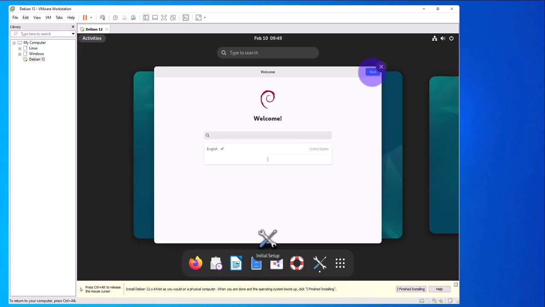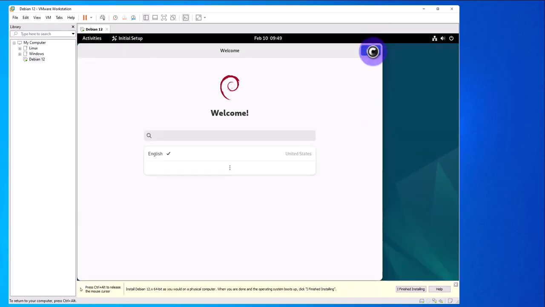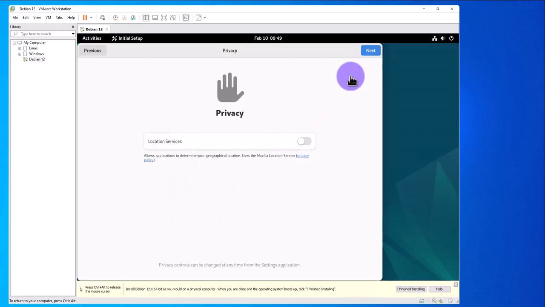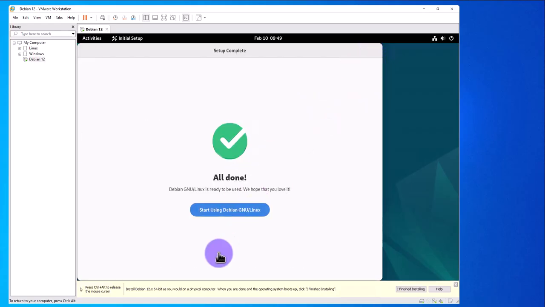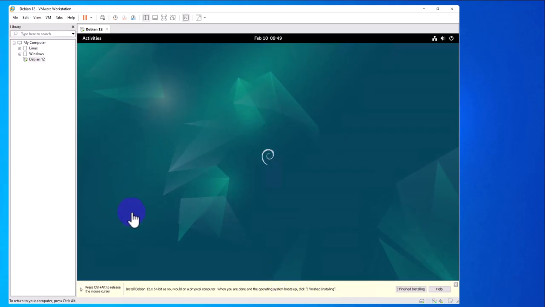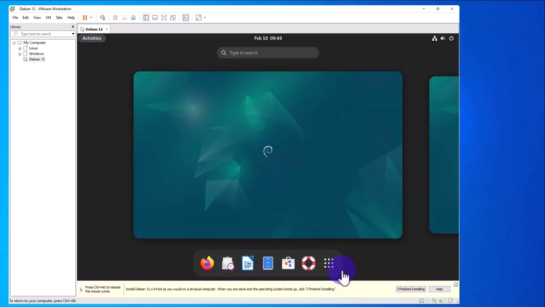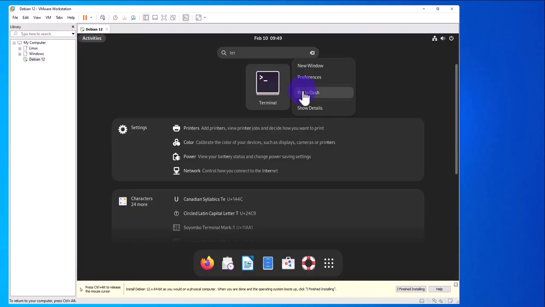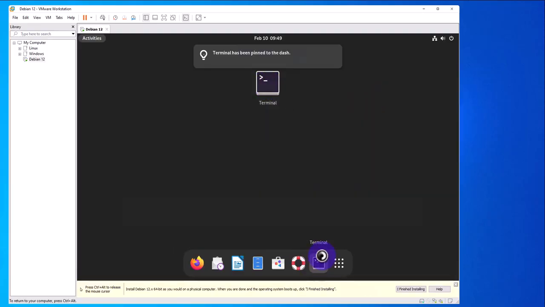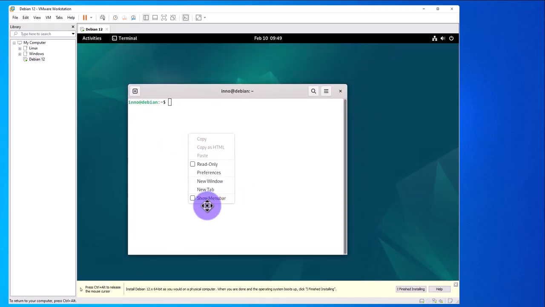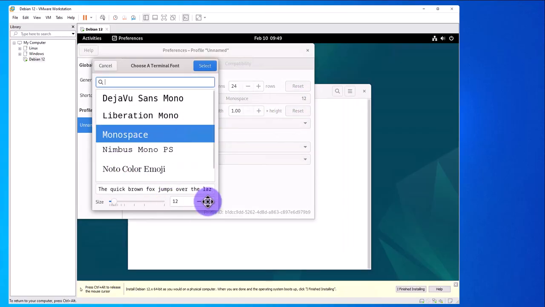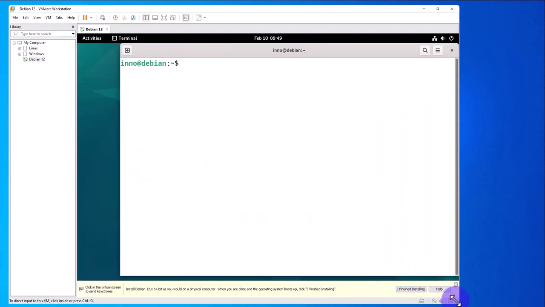So it's the welcome window. Next. Next and skip. And let's go ahead and open the terminal so we can check to verify that we have a valid IP. Let me pin this to the dashboard. And let's increase the font size. Custom font, let's increase this to 17. Close this.